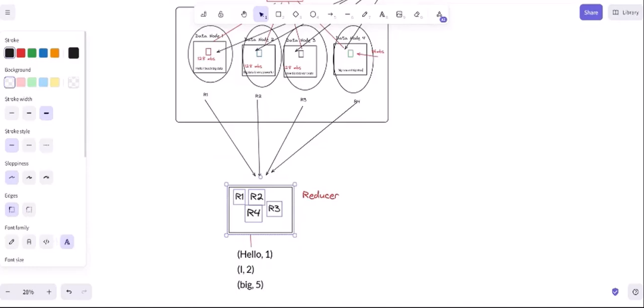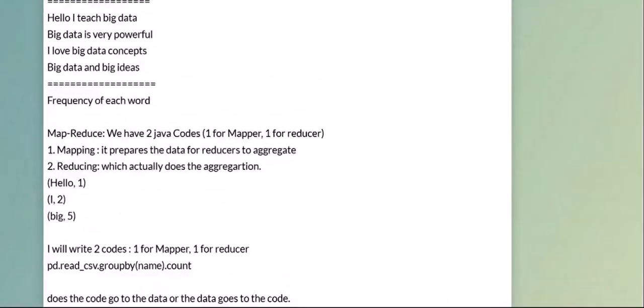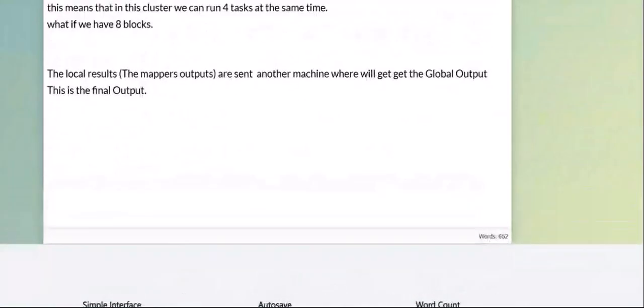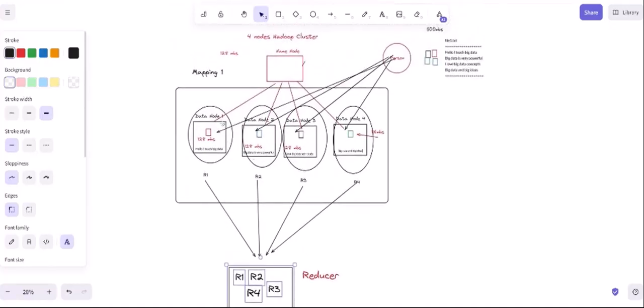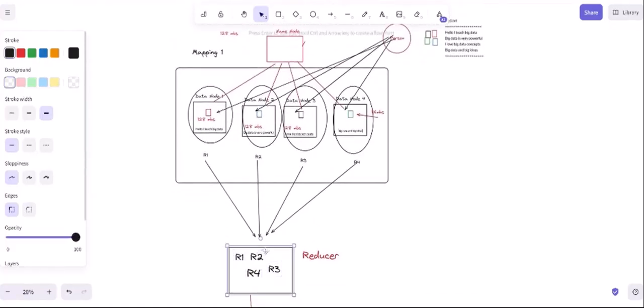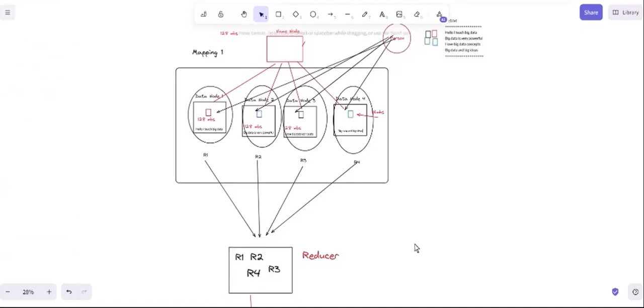So I hope this makes sense. Is it clear? And there is one thing that I said, that these outputs are sent to another machine. Where did it come from? If I say another machine, this means that we are adding one more machine, isn't it? But this is not the case.